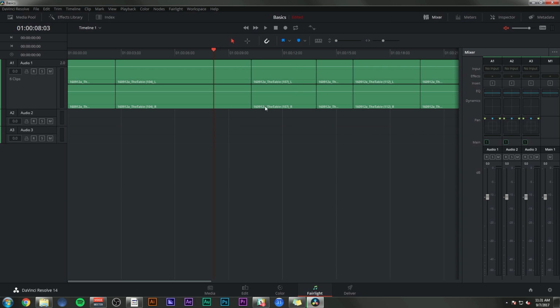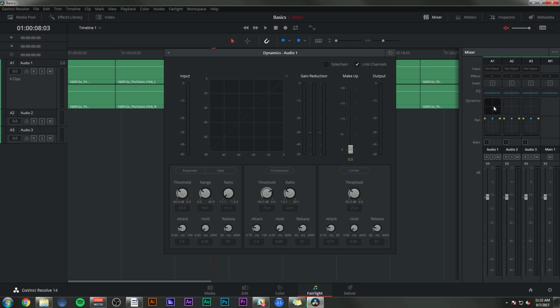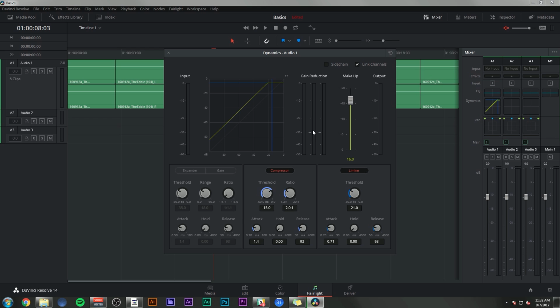Couple of big things to note inside of the Fairlight tab. In your mixer, you have some built-in things that are really amazing. For instance, you can double click on this EQ, and this is a built-in equalizer for that track. You can do some really advanced EQ stuff in every single track without having to load an external plugin. It's just built right in, which is sick. Similarly, there's a dynamics panel, which has an expander, gate, compressor, limiter, and you can mess with this stuff to your heart's content to play with the dynamics of your audio.